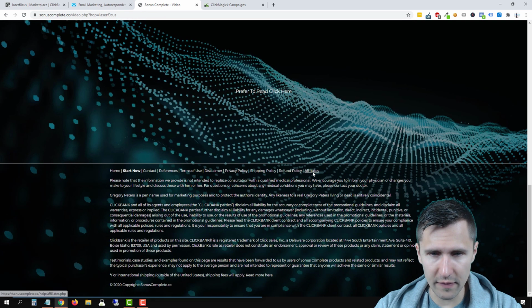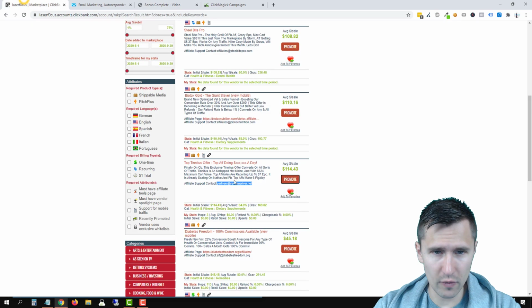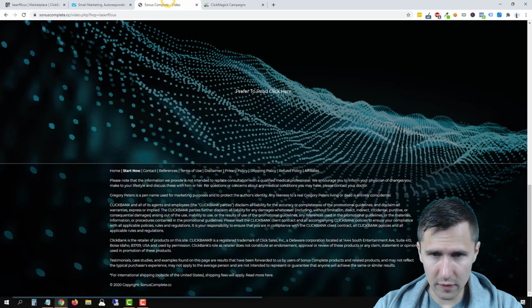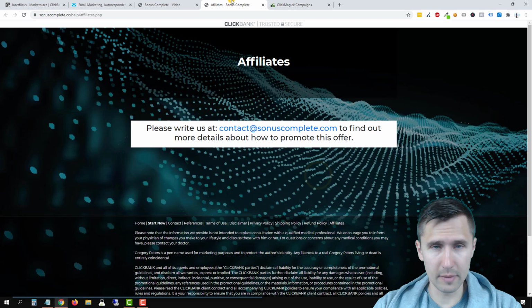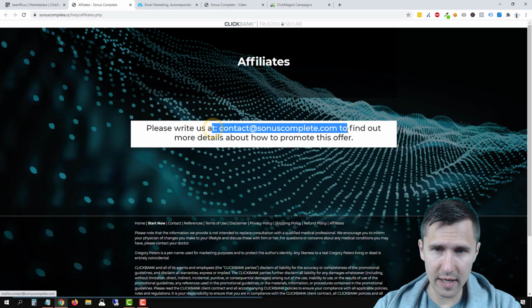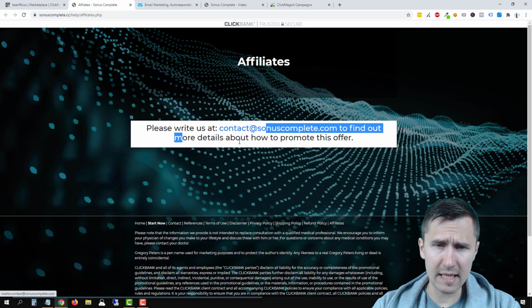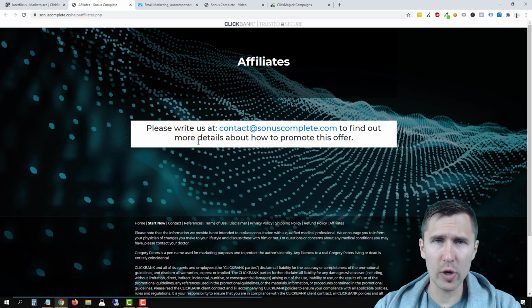So if you head over to affiliates, or just over here it says partners, I'm gonna right click this page and say open in a new tab. Here they're telling us to contact them if you have any questions or for more details. So definitely send them an email and ask, hey, what are your affiliate terms, right?